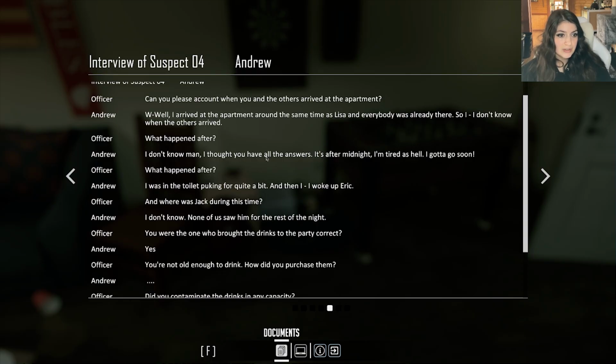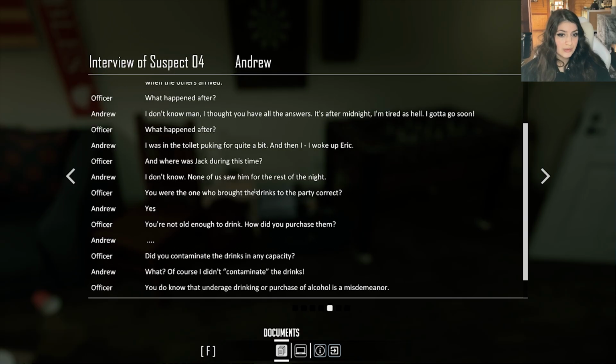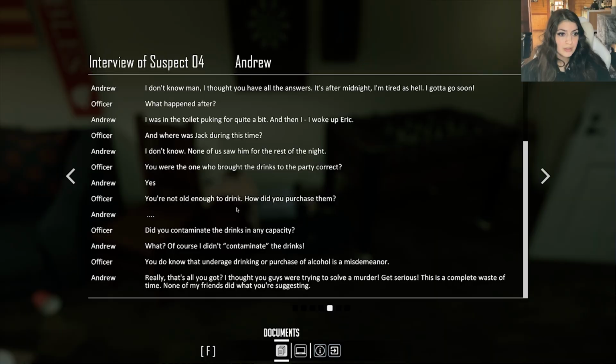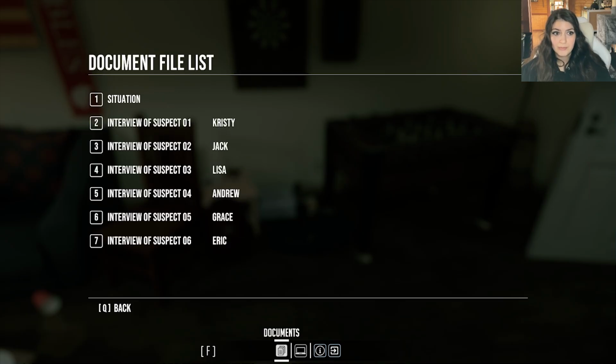And where was Jack during this time? I don't know. None of us saw him for the rest of the night. You were the one who brought the drinks to the party, correct? Yes. You're not old enough to drink. How did you purchase them? Did you contaminate the drinks in any capacity? Well, of course I didn't contaminate the drinks. You do know that underage drinking or purchase of alcohol is a misdemeanor. Really? That's all you got? I thought you guys were trying to solve a murder. Get serious. This is a complete waste of time. None of my friends did what you're suggesting.